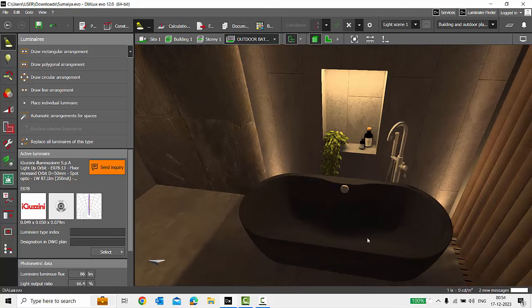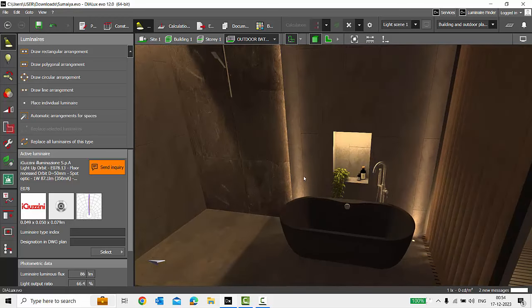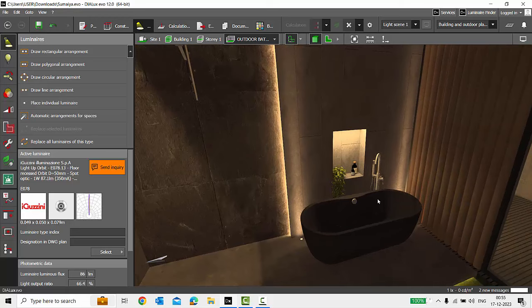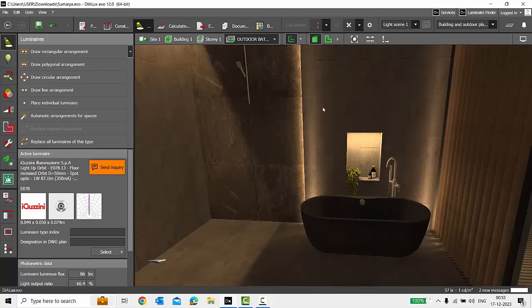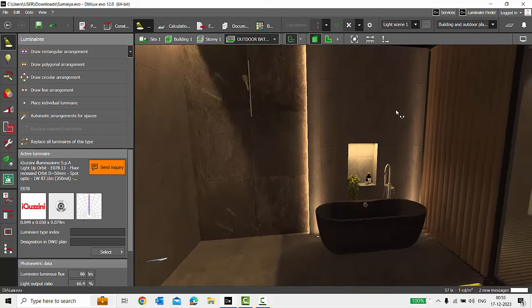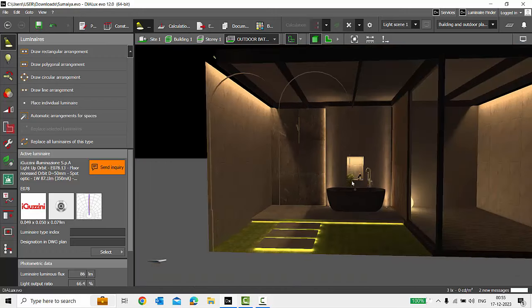And if you want more illumination on the bathtub, you can go for some wall sconces instead of uplighters. Or if the bathtub is internally lit, then you can avoid using any other external sources like wall sconce lighting. So this was about the outdoor bathroom.